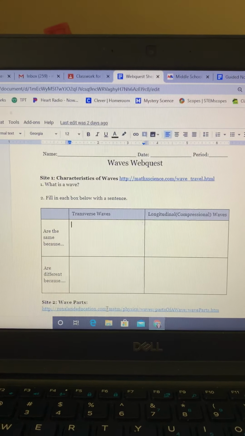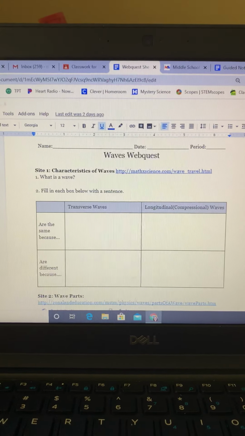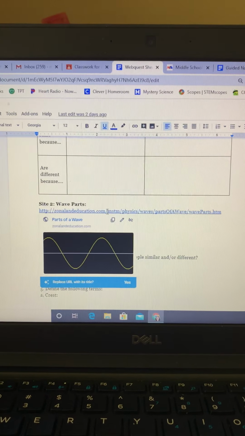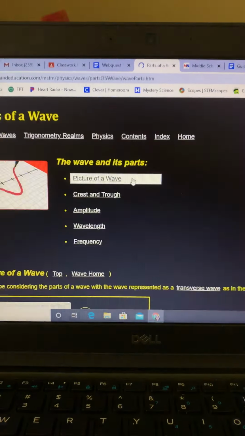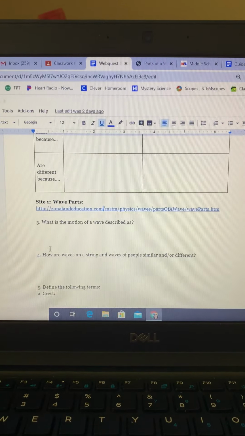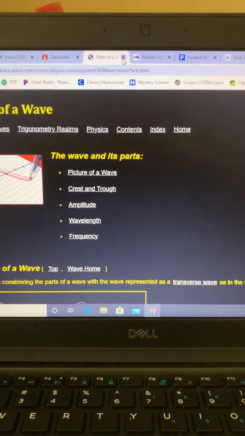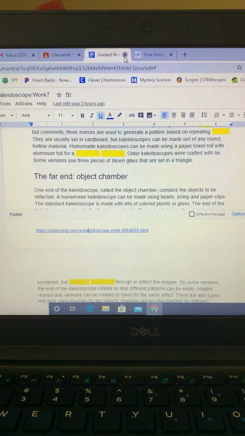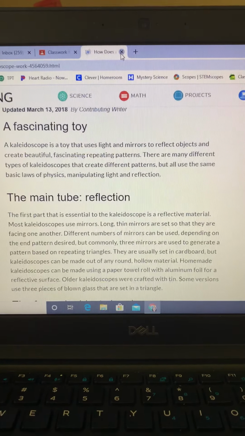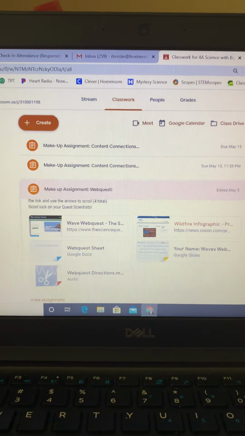And then when you're ready to go on to your next quest, you click on the next link, which is right here. Then you're going to use that to answer the questions below, and you keep going down through the document. So that is a very lengthy assignment for you to make up.